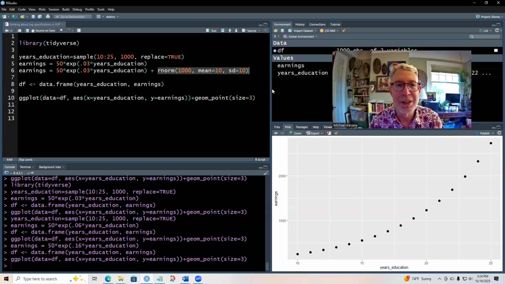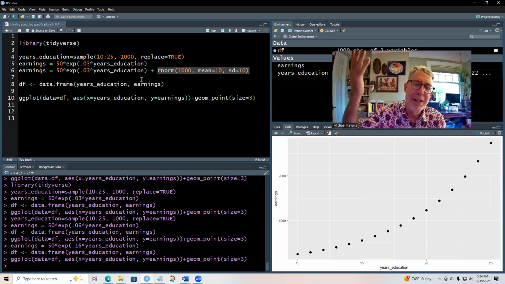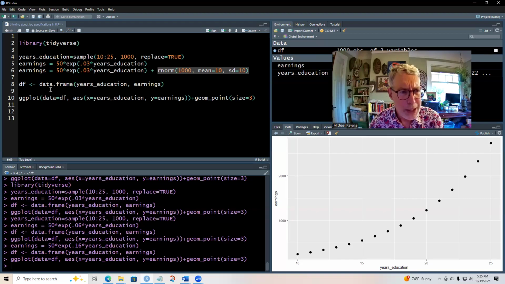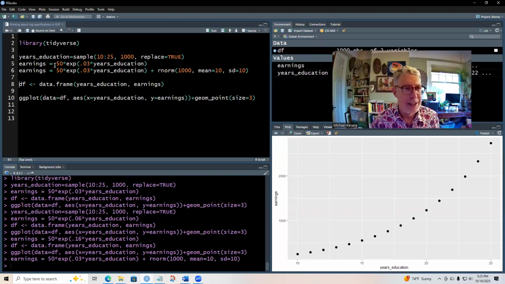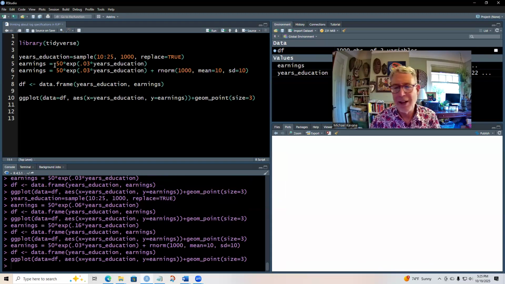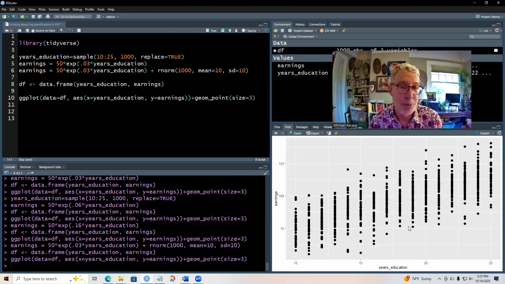So it'll follow the classical assumption that the error is just as likely to be some value above the predicted line as below the predicted line. Let's run that. So we'll have earnings and then our data frame. Now if we plot it, this looks more like the data that we see, right? Integers for years of education, and then a whole bunch of people with different earnings at every level of education. But the earnings are, of course, bounded.